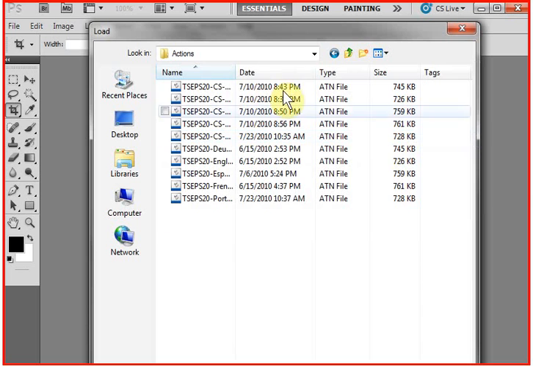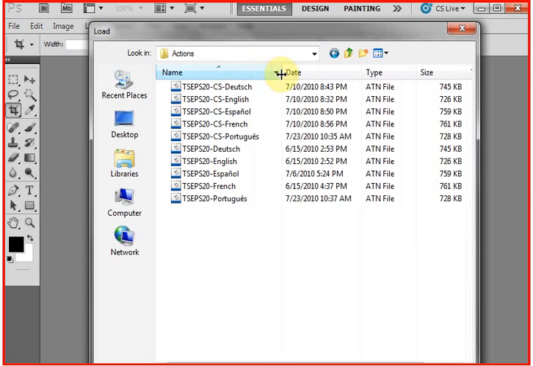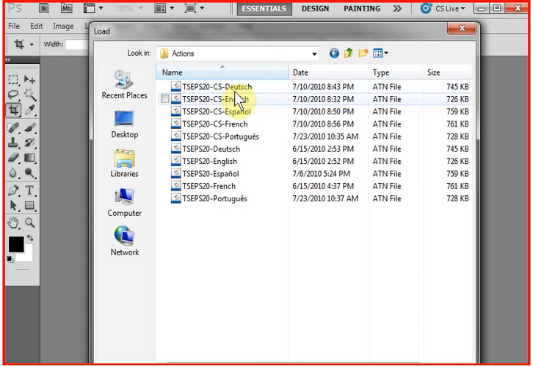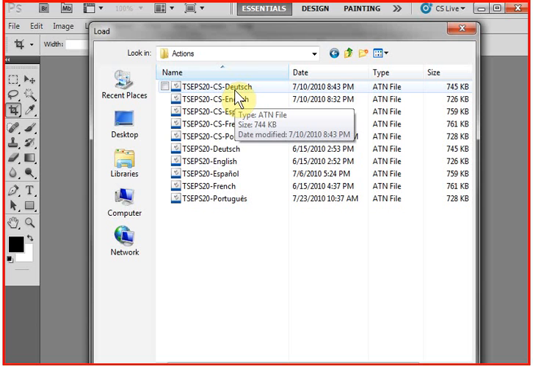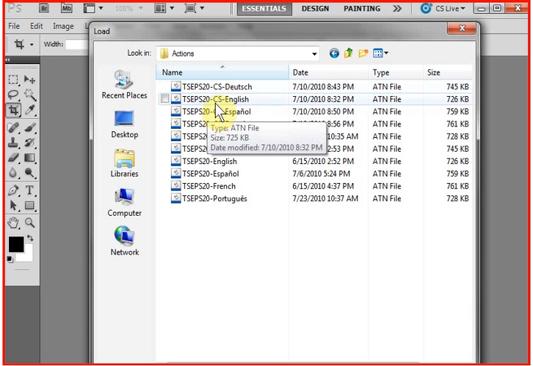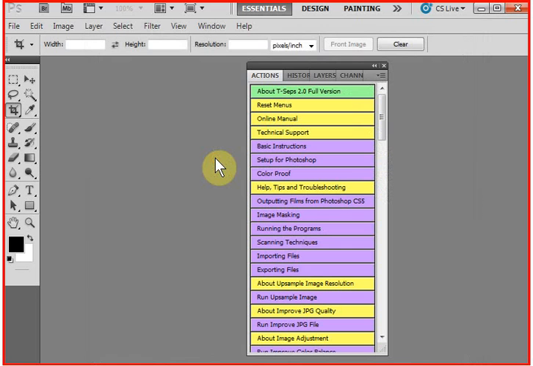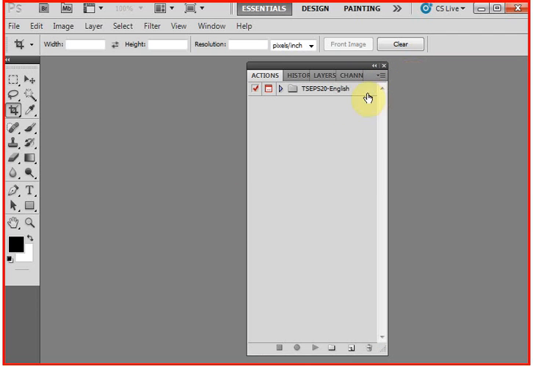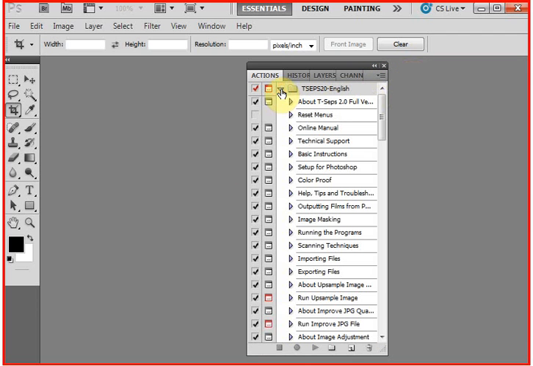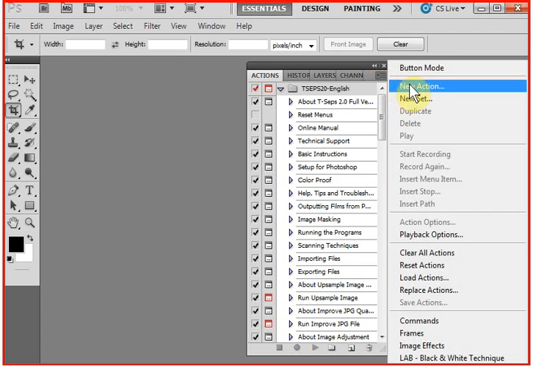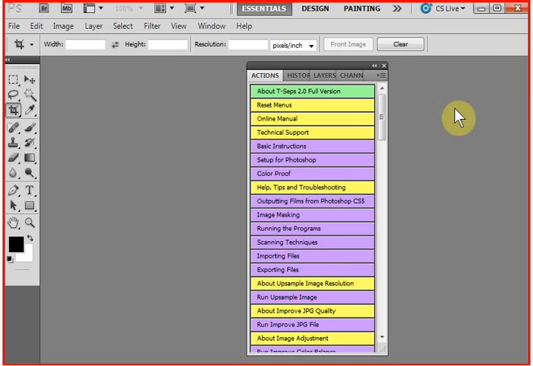You load the action that is of the language of your choice, and if you're on a PowerPC on the Mac side, running up to Windows CS, you would load the action that says CS. If you're on an Intel-based Mac computer or on a Windows-based computer, you load the action that is for your language. And the action may load in what's called unbutton mode. It looks like this. The action must be in button mode. And again, this is all covered in the installation videos. Make sure and watch those and watch the quick start videos.